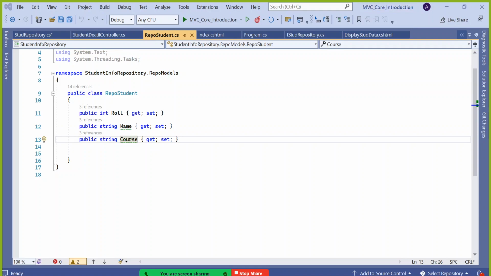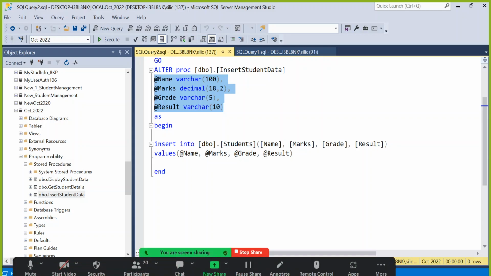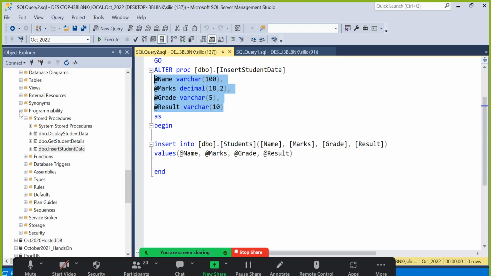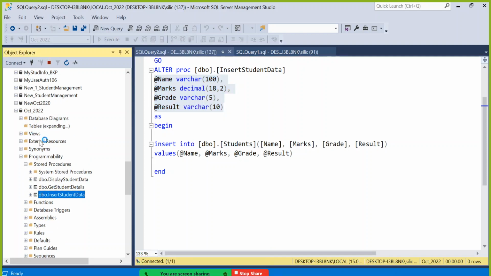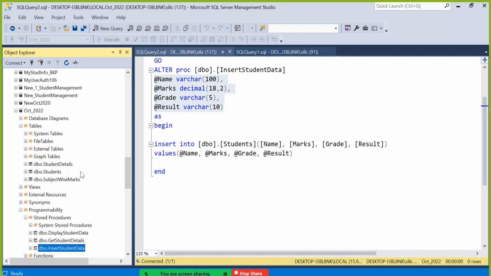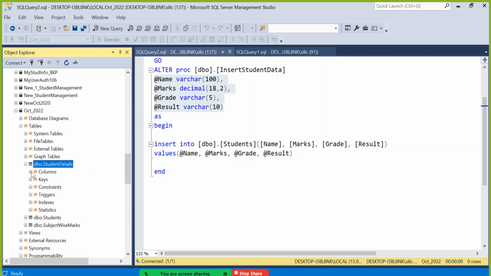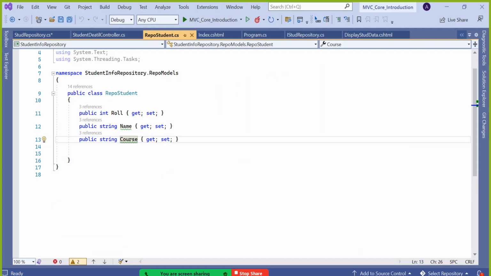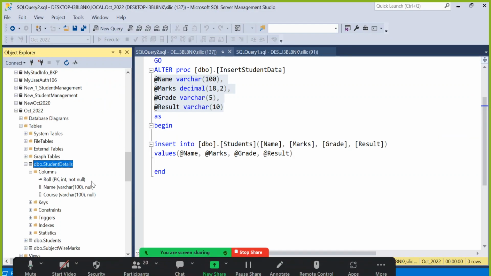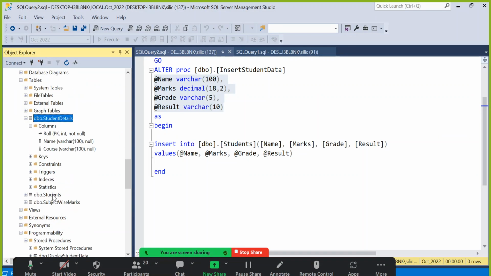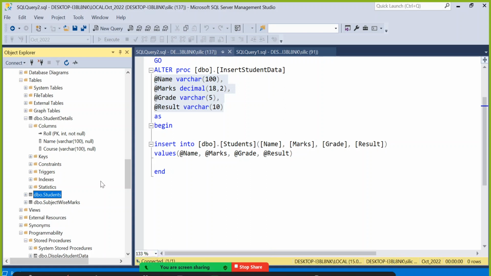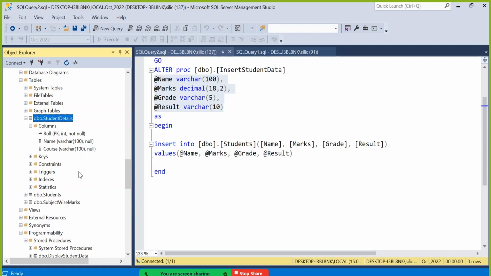In repository also you have a class called repository student where roll number, name, course. Acha, I am targeting some other table, man. It is not the student table. I am targeting the student details table, right? Roll number, name and course, that is what our requirement is, right? That means we created two tables. One is student details and one is student. Student was for the old web form approach. But in MVC, I think we are using this table, isn't it?